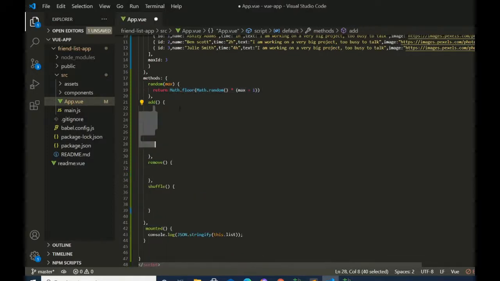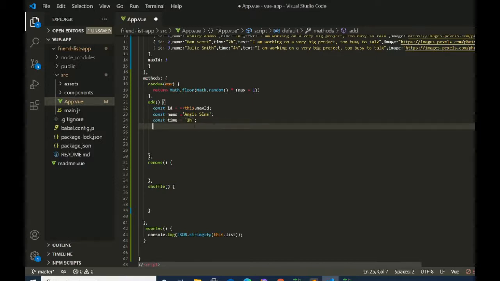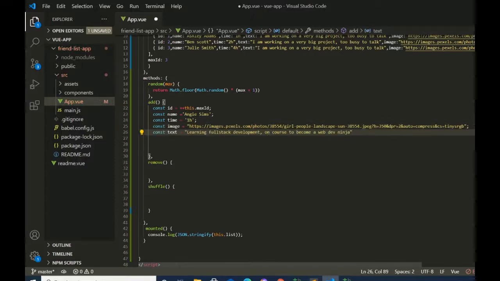Okay, so first of all, we'll start off with the add functionality. In the add, we're going to create a dummy data item. In real life, you'll get this data from somewhere else, and you'll inject it into the array. So we're going to create a dummy item here, and it's going to have ID, name, time, and an image and text. As you can see, I've got ID equals this dot max ID, so it's increasing max ID and setting it as the new ID. So the max ID is the number of items we have in the array.